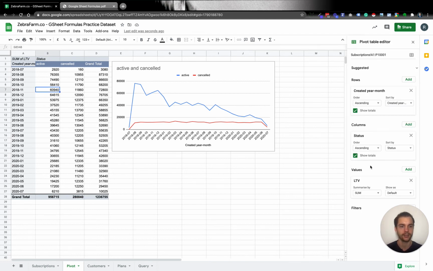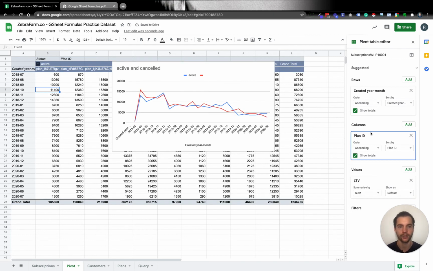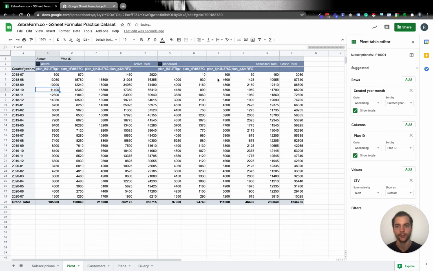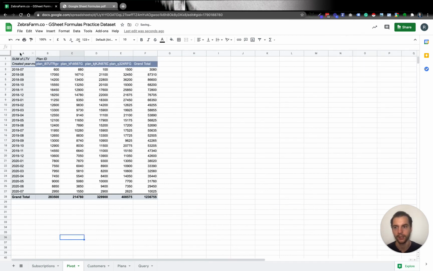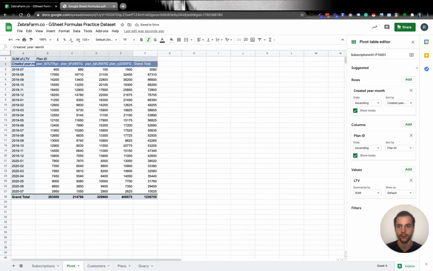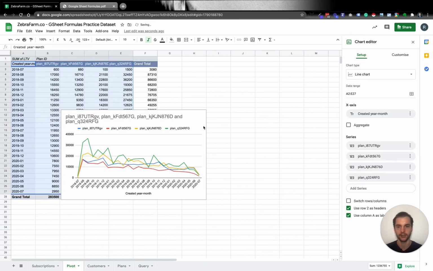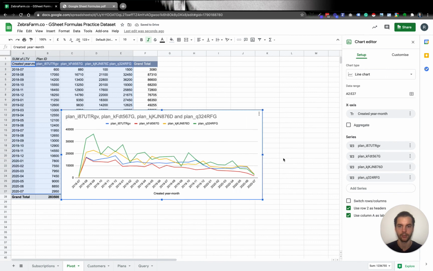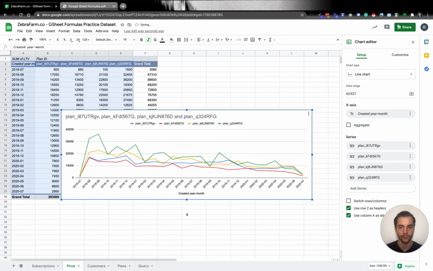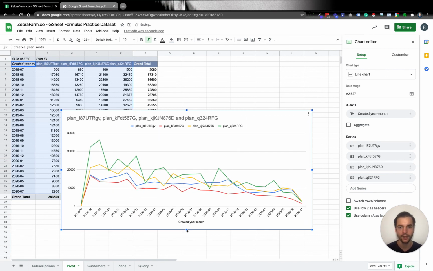It's also very easy to add additional columns. Let's say we want to know how much we made from certain plans. Instead of status, we can then say plan ID, and then all of a sudden we know how much money did we make from what plan in what month. Again, we just plot a graph on top of this, and you'll see which plan is actually bringing in the most revenue. Okay, so I hope this is helpful.